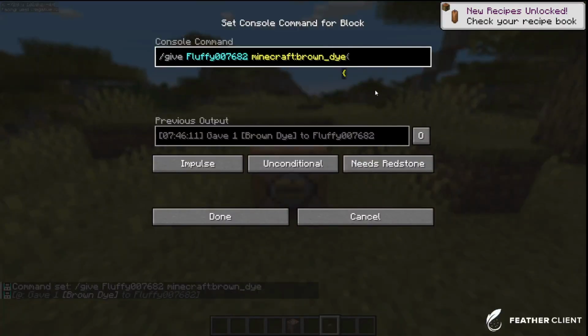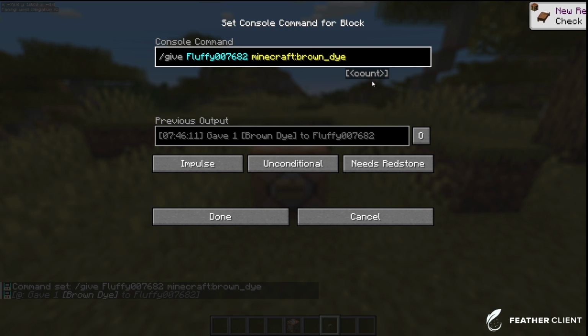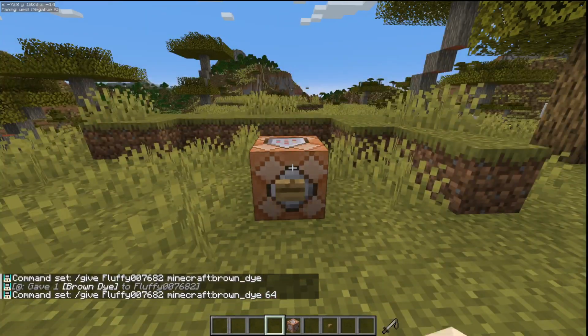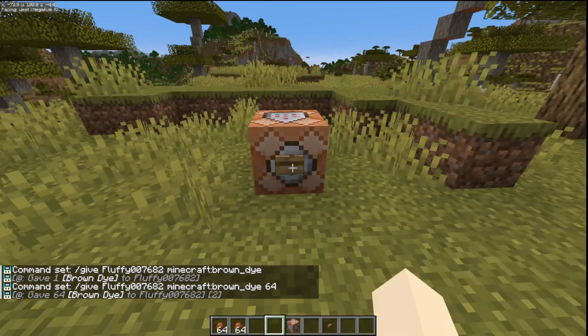But if I don't want just one, there's a count. So I could do 64. And if you don't know, 64 is a full stack of items. I can do that, and I just got a full stack of brown dye.